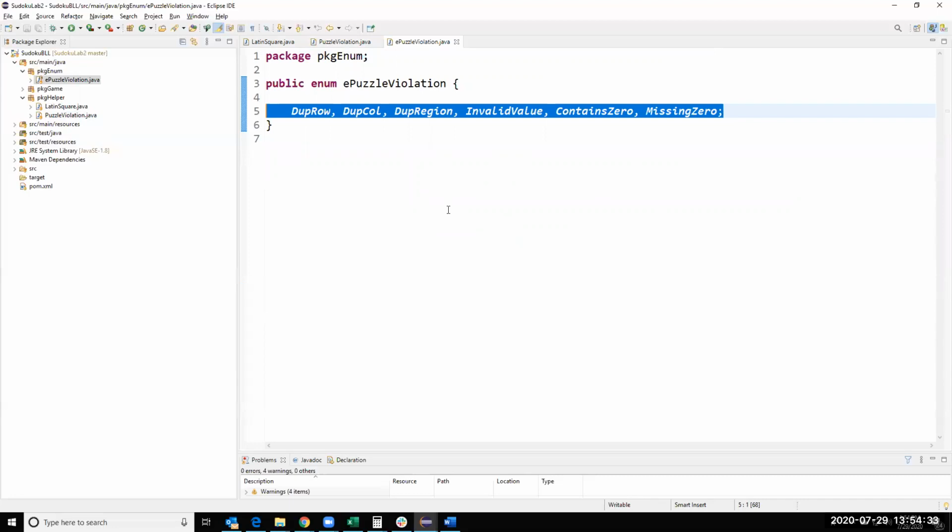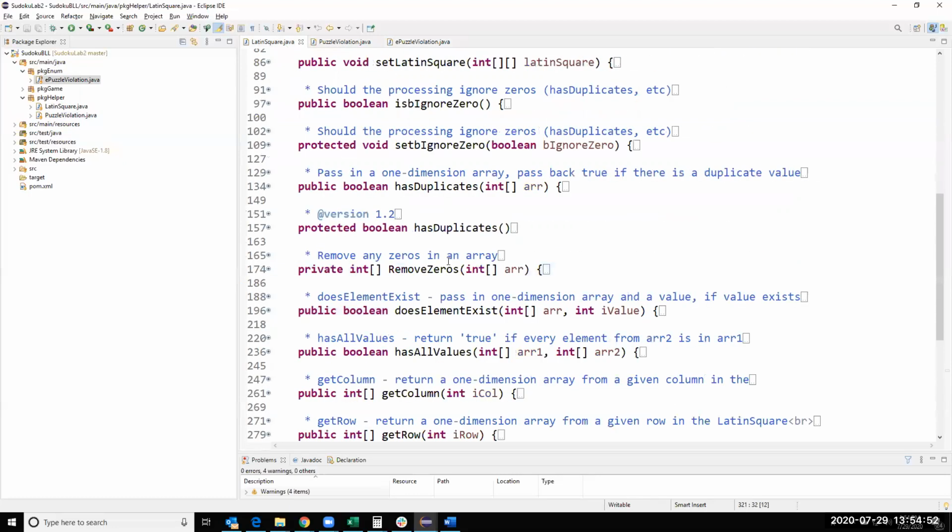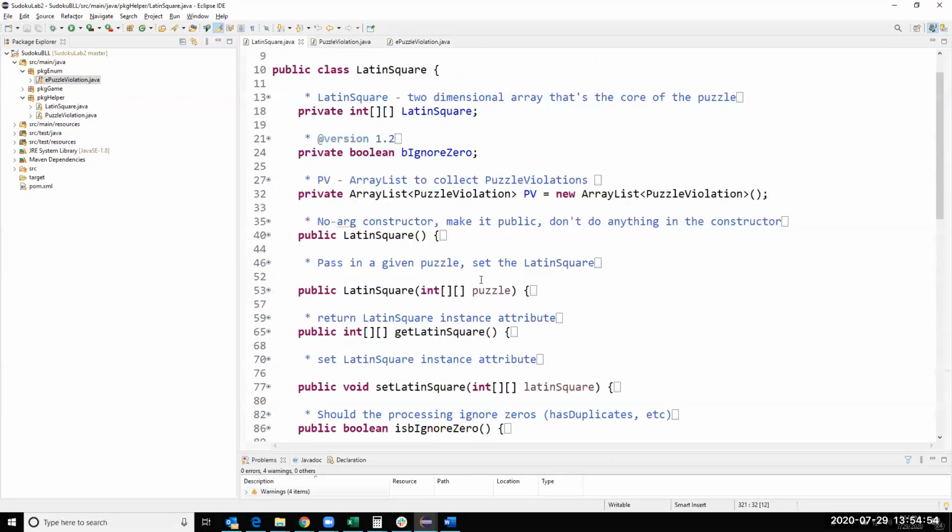If it is, I have two puzzle violations. Is it a violation because of row 0 and column 1? That's two different puzzle violations. So the idea is I want to capture where my failures are, and not just whether there was a failure, but where the failure was and all the failures in the Latin square. Latin square doesn't change that much. This is almost essentially the same class as you had before.